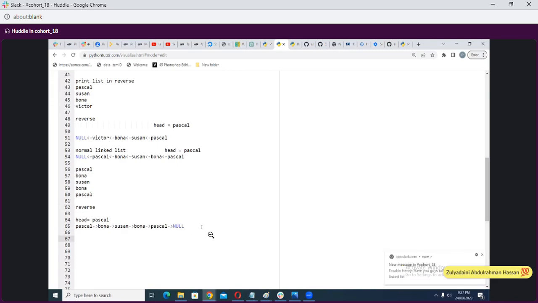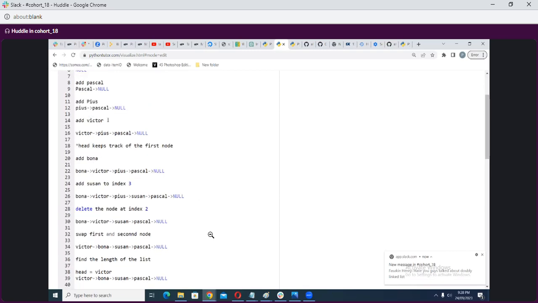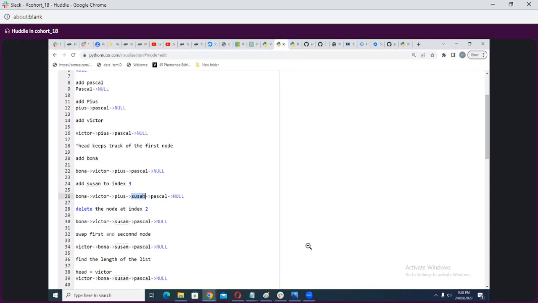Okay. And just the way you are adding to this list, I told you something, right? When I added Victor, Victor came to the front. I added Bona, Bona came to the front of Victor. I added Suzanne to index 3, that means 0, 1, 2, then 3. So I have to add Suzanne in between Pascal and Pius, so Pascal shifts. I want to put Suzanne inside there. That's what it means.